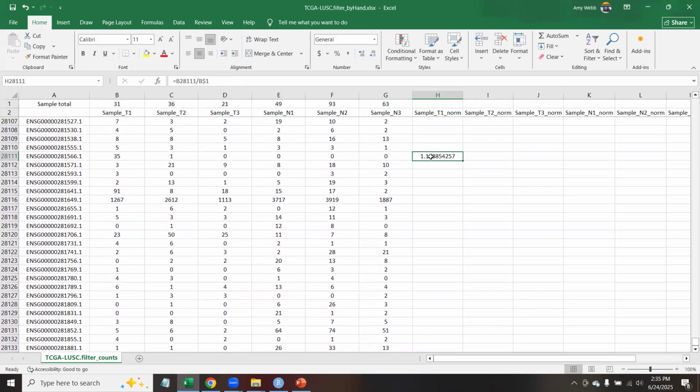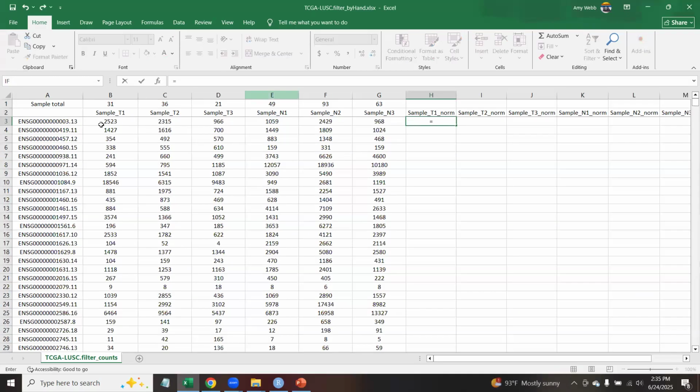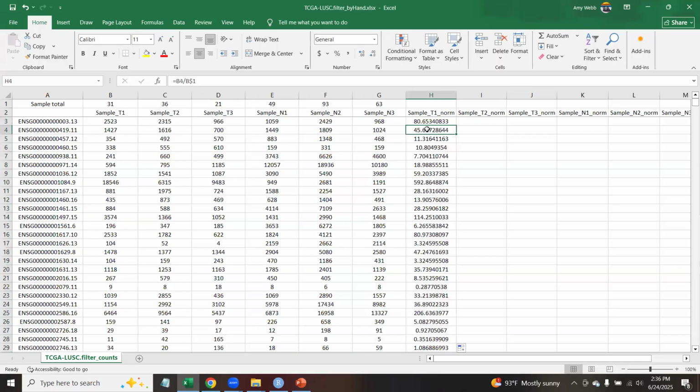Oh, I am in the wrong space for this. Here we go. This divided by this. Function. Okay, we get this. So here we take 1427, divide it by 31 million. And this is our normalized expression value over here for that gene in that sample.